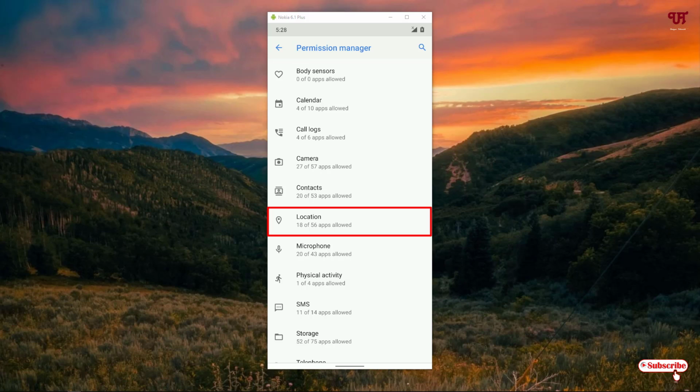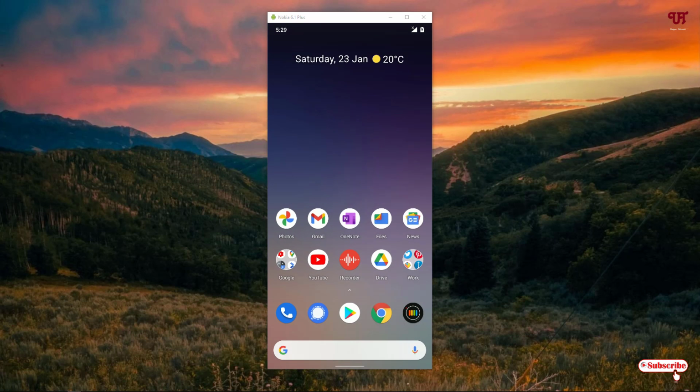So this will be very good. If you don't want the respective apps to access your location, then you can go to these options and you can turn off the location options one by one on the respective applications that you don't want to allow to access your location. So if you never knew about these options, then you should definitely try it out.